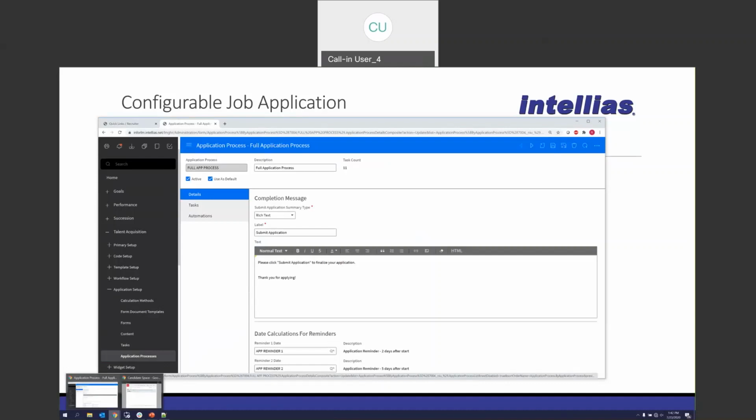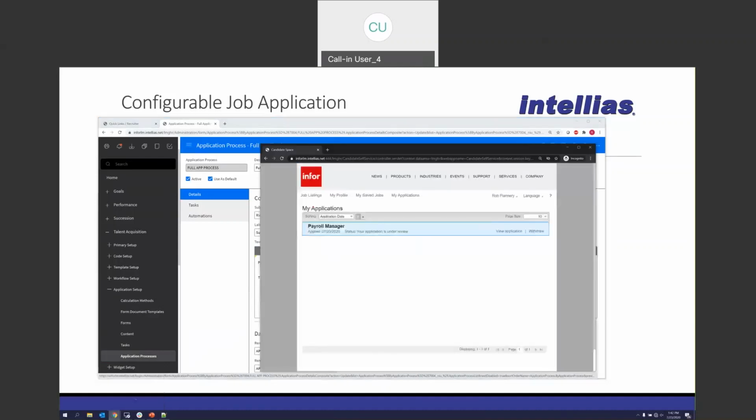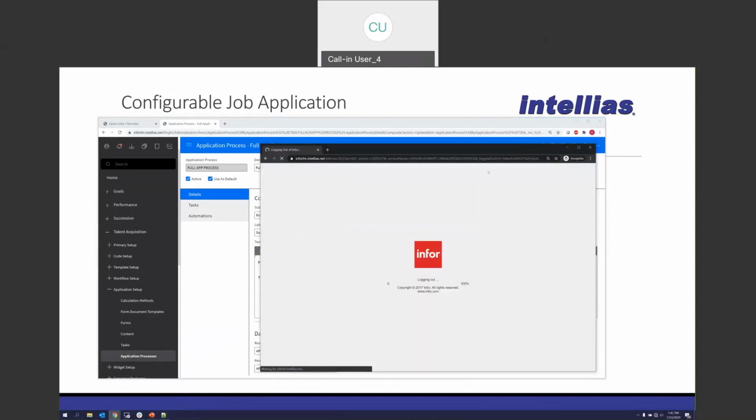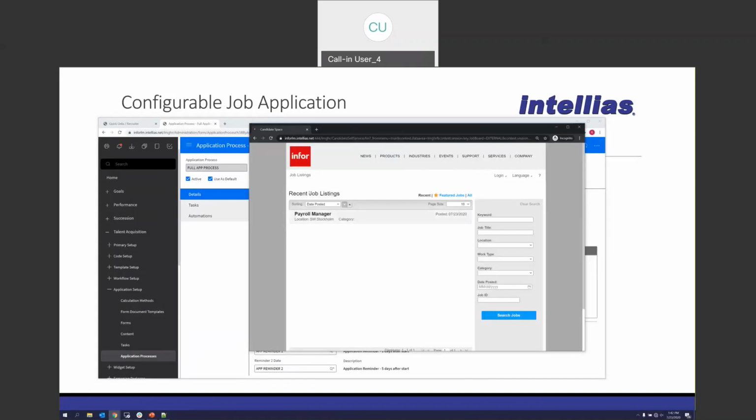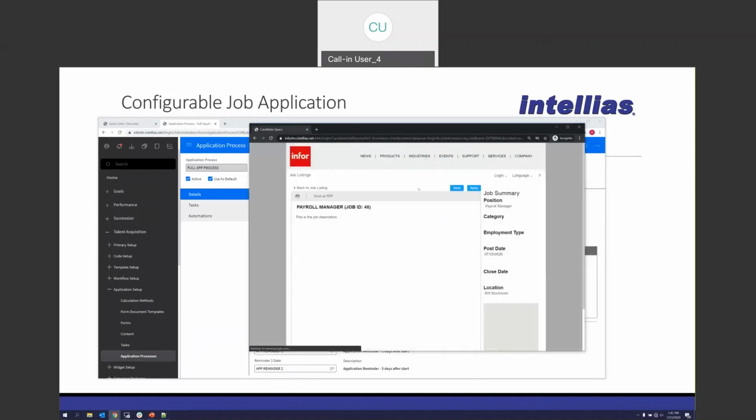So once we have our application set up, we need to apply to it, and we'll take a look at what that looks like. I'm going to go ahead and just create a new candidate here, start from scratch. This is the external job board that's delivered out of the box. And we have a posting out here for a payroll manager position. I'm going to go ahead and apply.